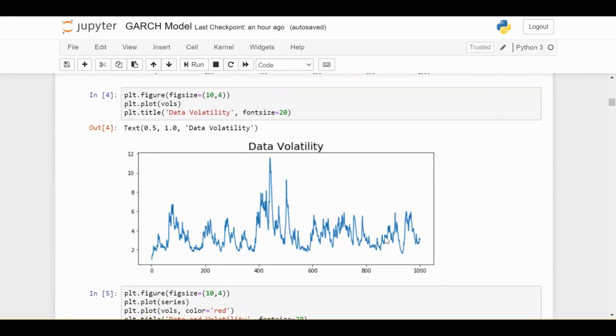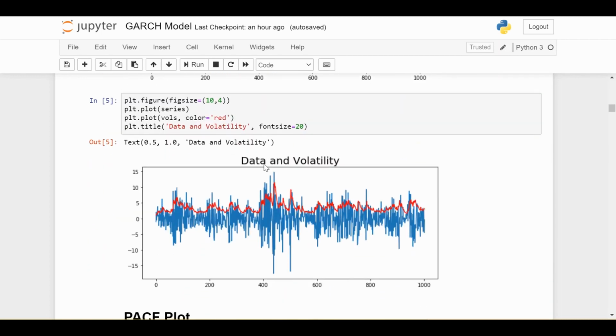So we see the volatility looks like this, and it's really best if we plot the volatility and the series on the same plot, which is what I do here. And you can see that the red volatility is highest exactly when the blue series is jumping around the most. So we see that matches up really well.